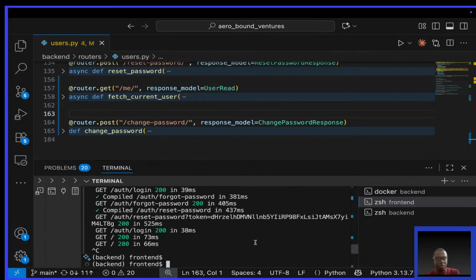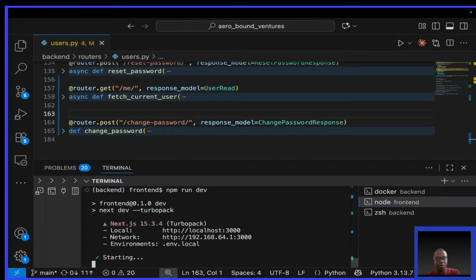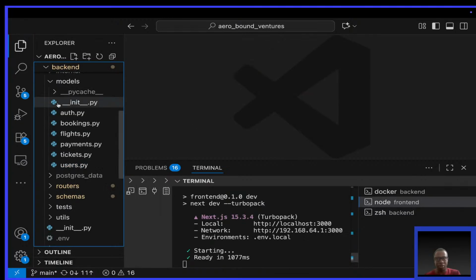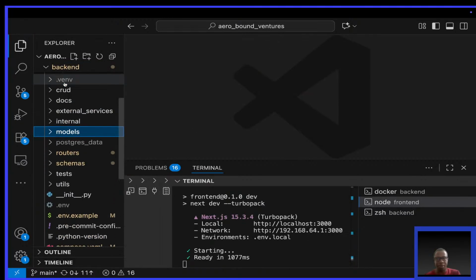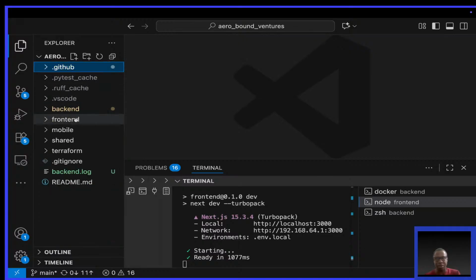So I want to start the front end. So nvm use 20. Then I'll say npm run dev. So we have /me/password. So I can close this, and close the backend directory. Go to the front end. What's this backend.log?